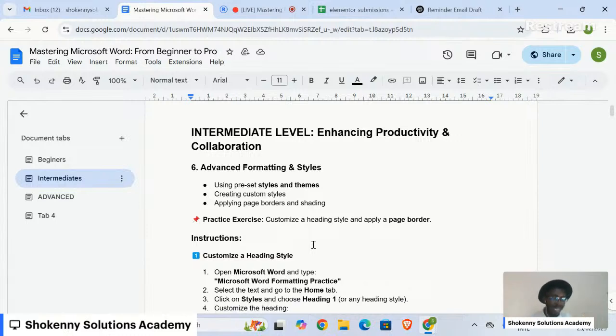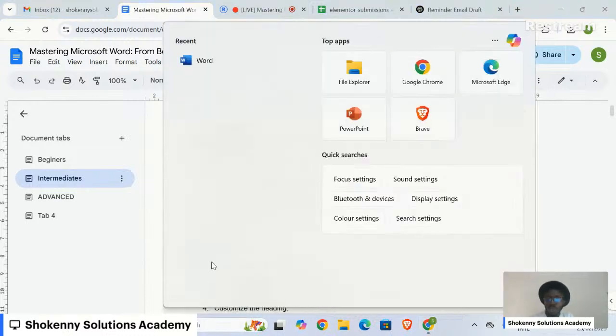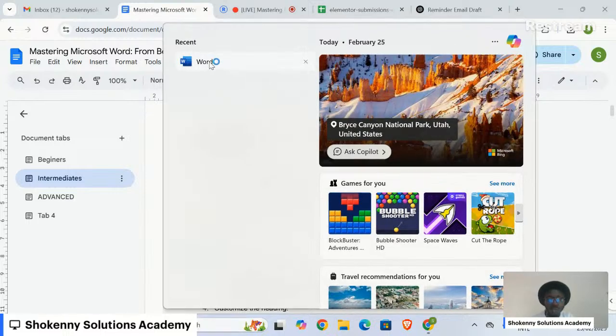You know me as somebody who doesn't talk too much, so let's go to the practical session. I want to customize a heading style and apply a page border. So that's what I want to do. Now you already know what we want to do. We open our Microsoft Word.